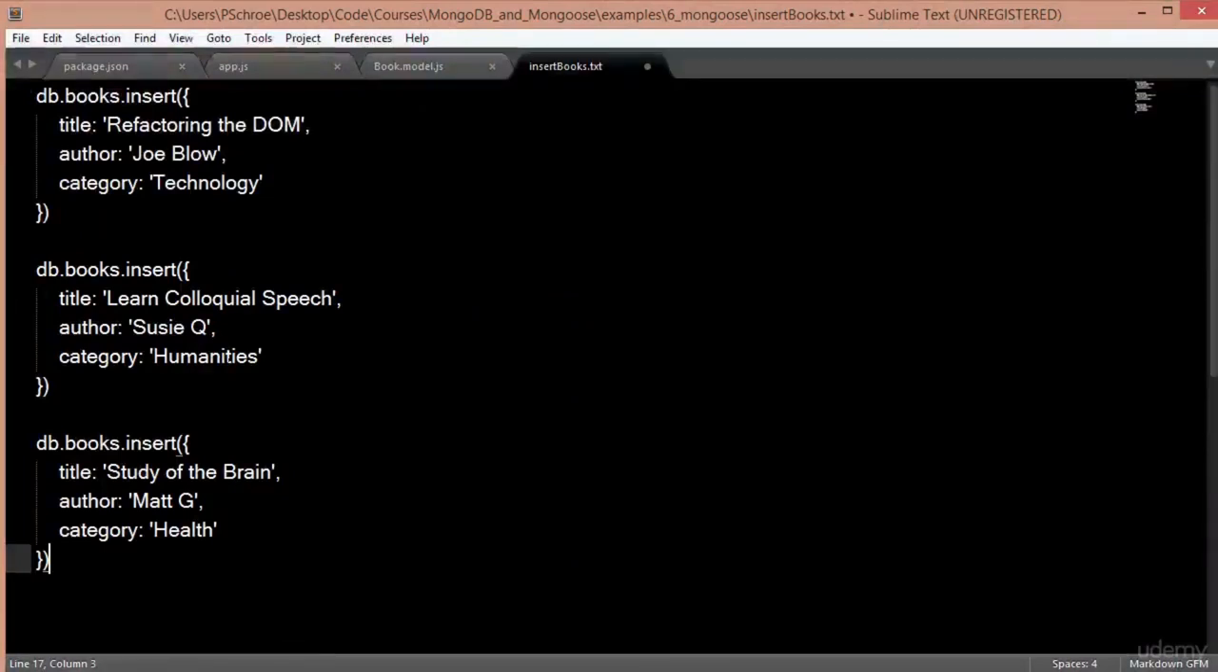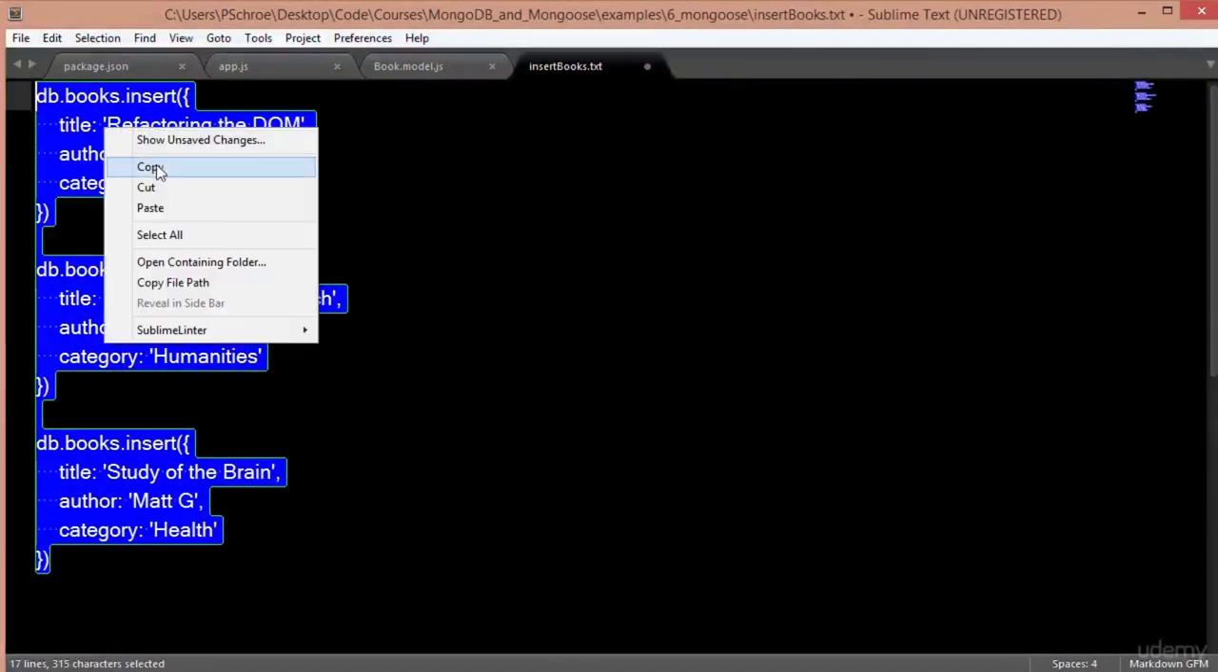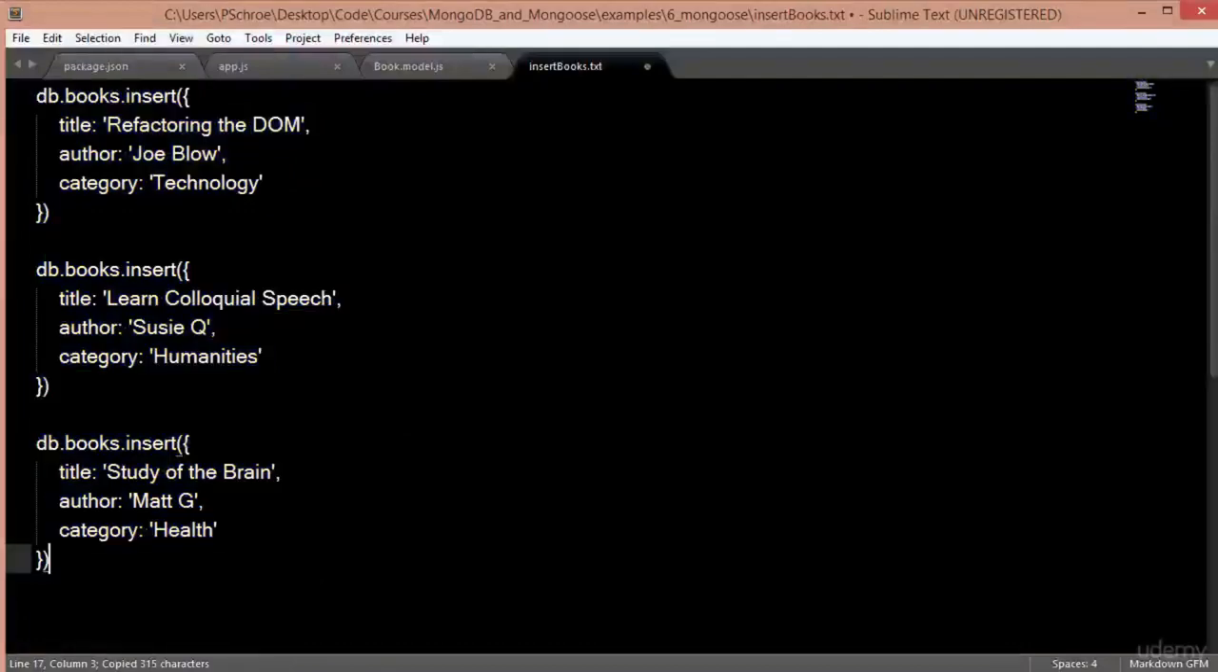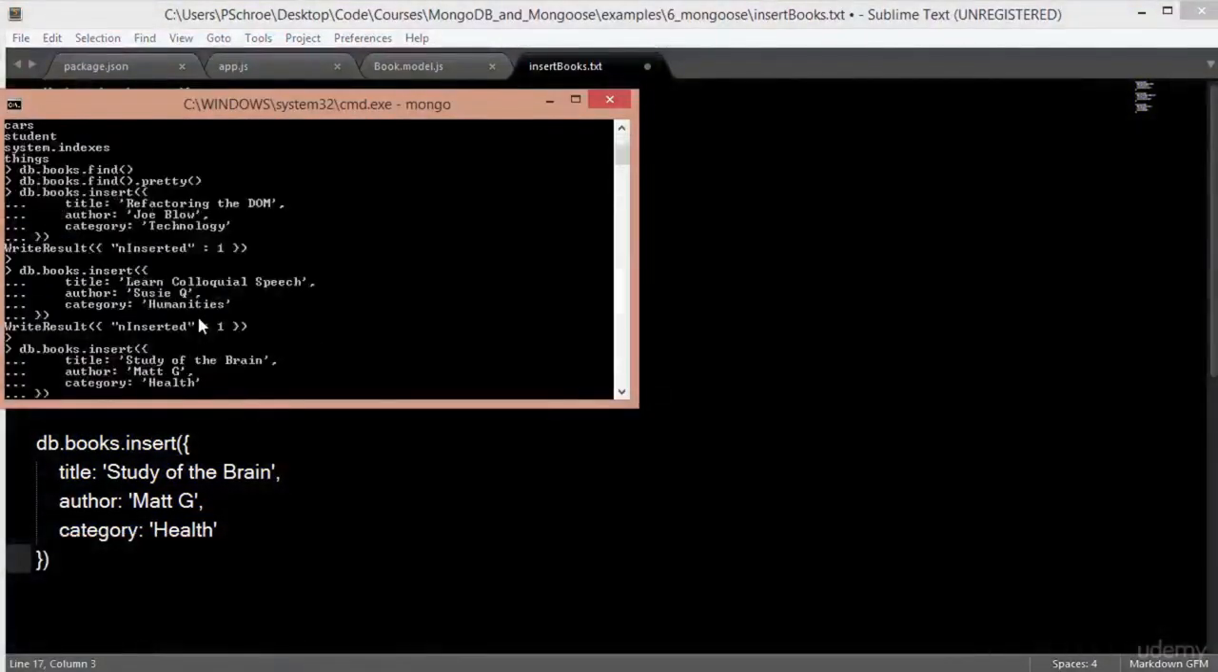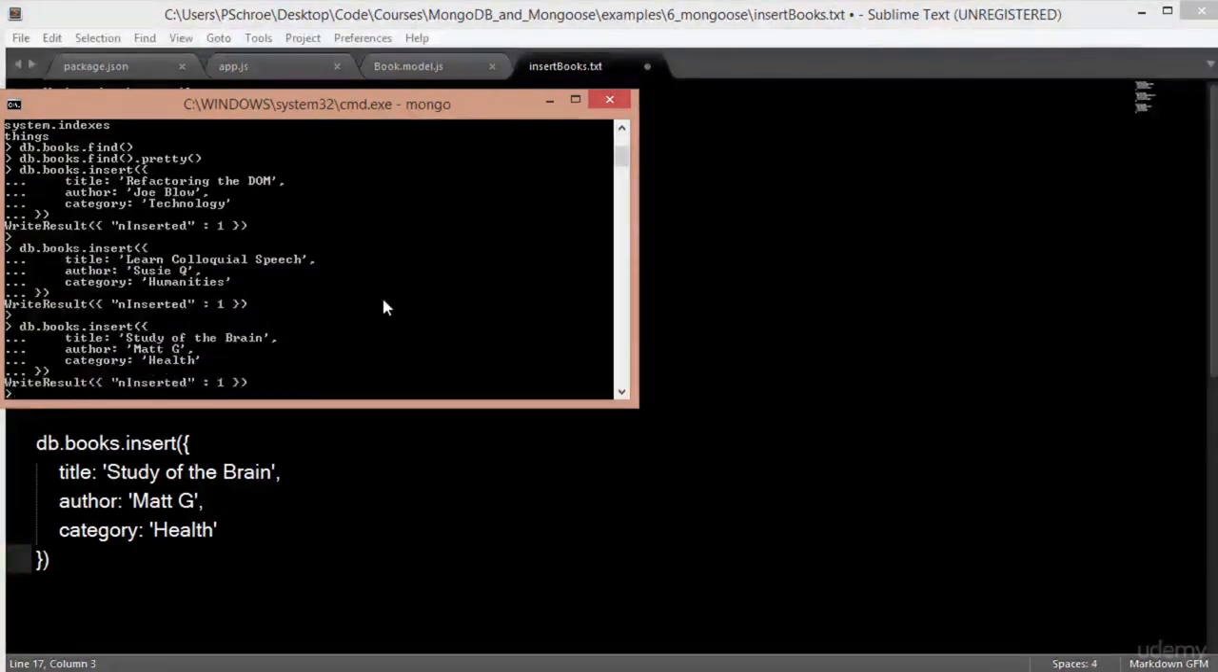Okay, and these are the books that I'm going to insert, and I'll provide this file to you. You can just copy it over now. Basically, I'm just going to copy this into our Mongo shell. So it's going to insert each one of these books into our books collection.